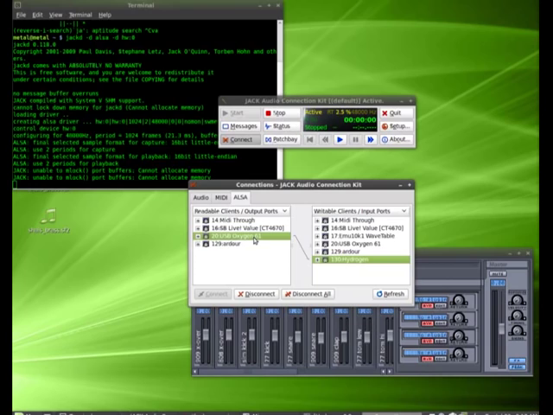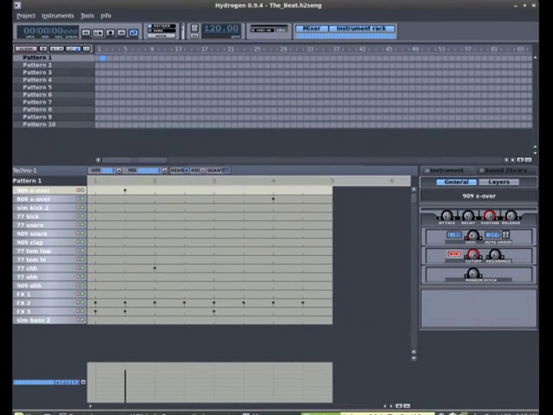You connect the device, the MIDI device, and then you click Hydrogen here and click connect and then just start playing. And that is it. That's how you connect your MIDI device, whether it be a keyboard, drum set, or other MIDI device to Hydrogen. So again, it's kind of a simple tutorial.